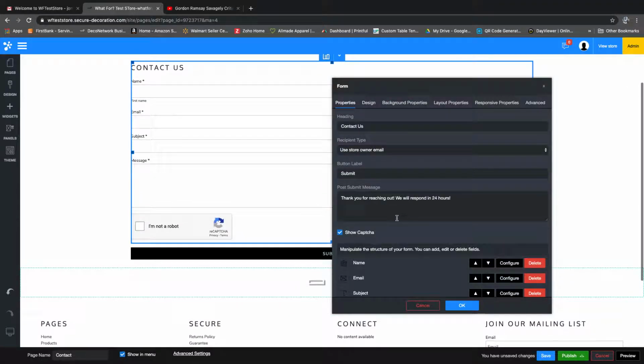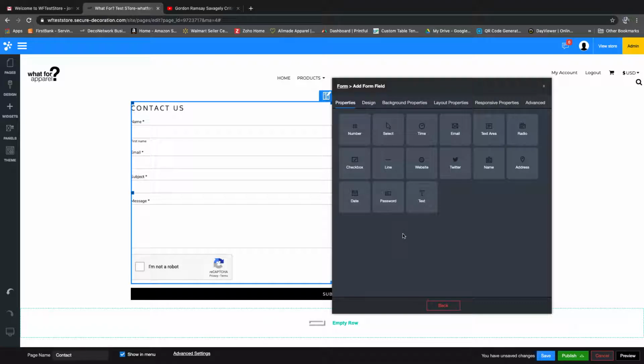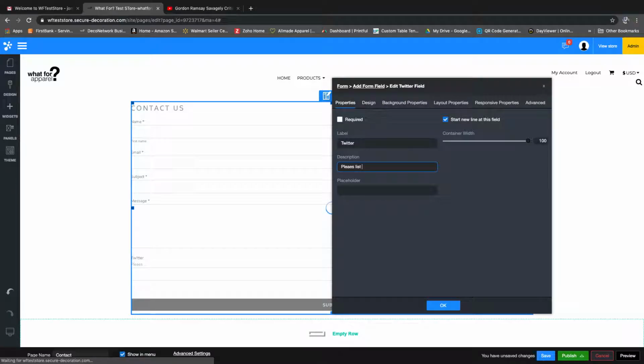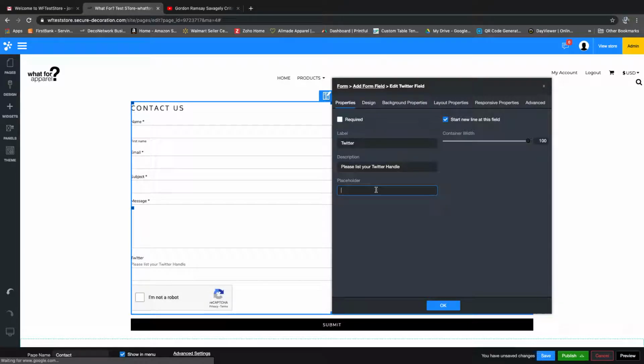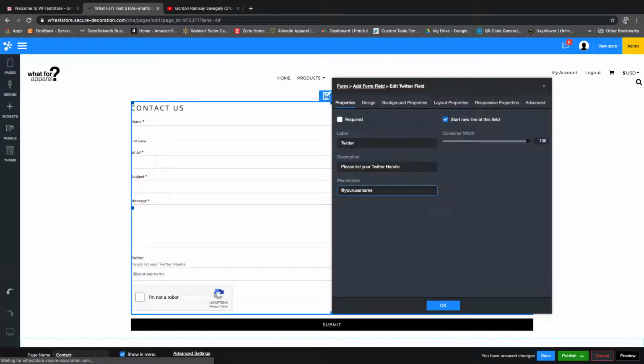This is where you can manipulate the fields that are there. You can have a name, email, subject, a message. If you want to add another field, you can have them add their Twitter account. The description is going to show up next to it saying, "Please list your Twitter handle." And then the placeholder will show up in the text box as your user name. Just like that.